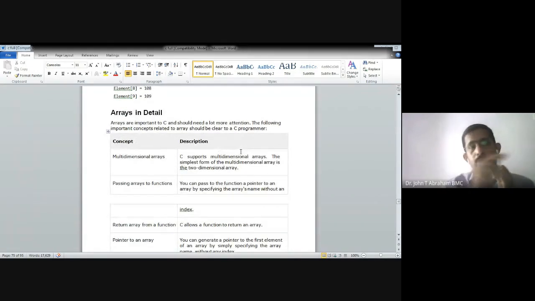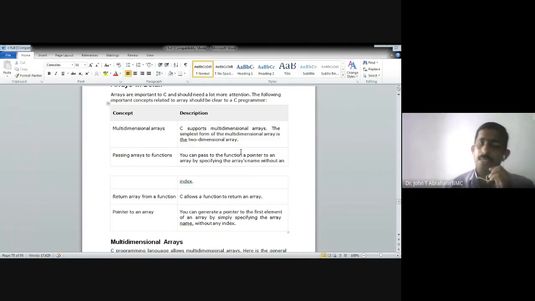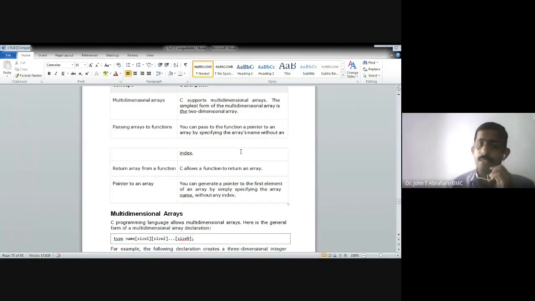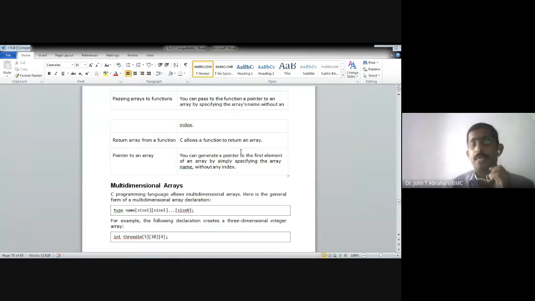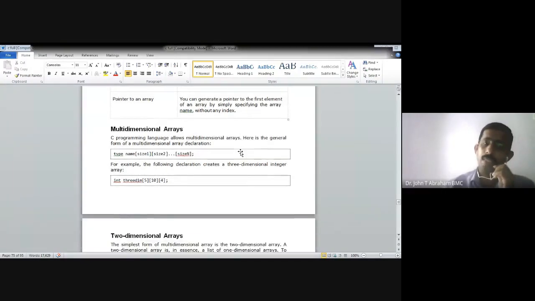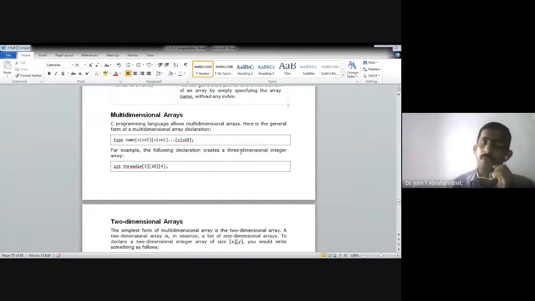If only one dimension is there, it is called a single dimension array. If it is more than one dimension, it is a multi-dimensional array. It can be 2-dimensional or 3-dimensional or anything. Then we can pass arrays to a function, return an array from a function, and use a pointer to an array. Like that, all the operations can be done on an array. So what is a multi-dimensional array? If the dimension is more than one, 2 or 3 or 4, it is called a multi-dimensional array.